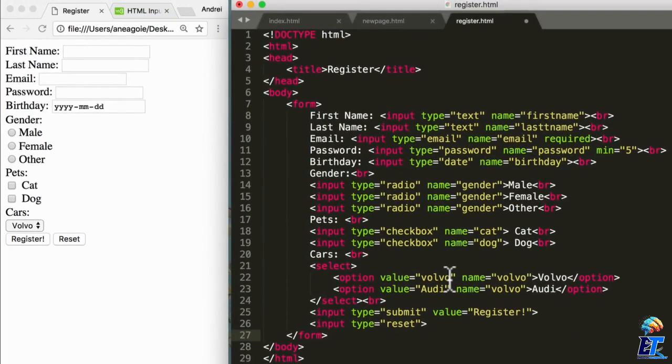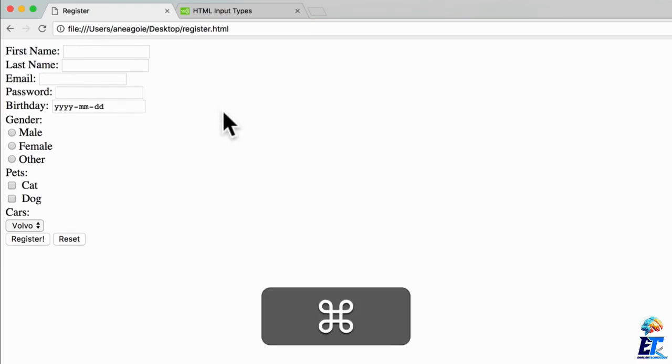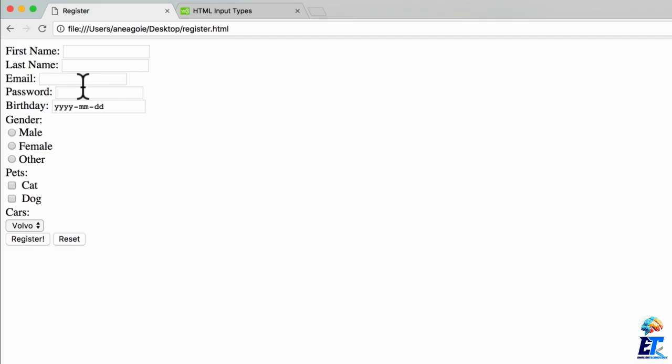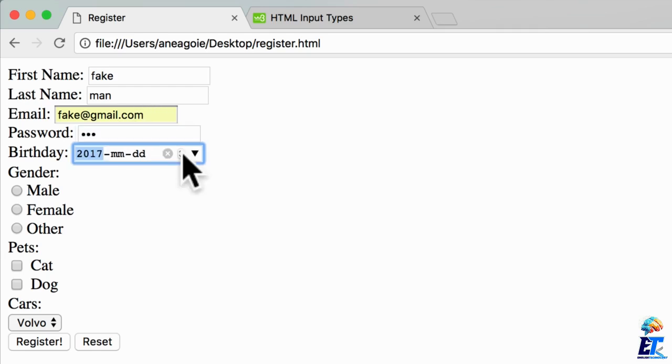So I'm going to save that, and I'm going to make this full screen so you can see. I'm going to refresh the page, and let's enter some fake data and see what happens. So I'm going to say fake, man, email address is fake, password will be 123, birthday will be male with a cat and has an audio. I'm going to click register now, but keep an eye out up over here to see what happens when I click.